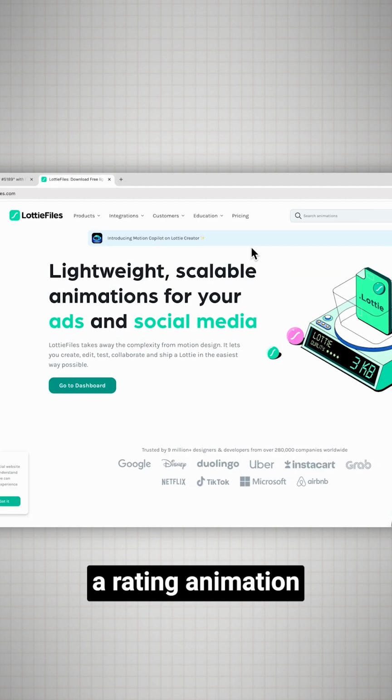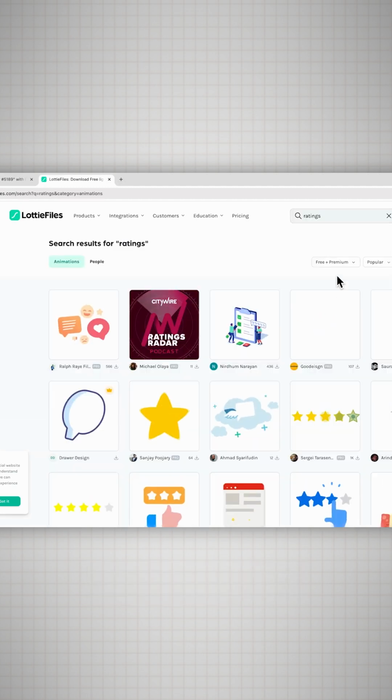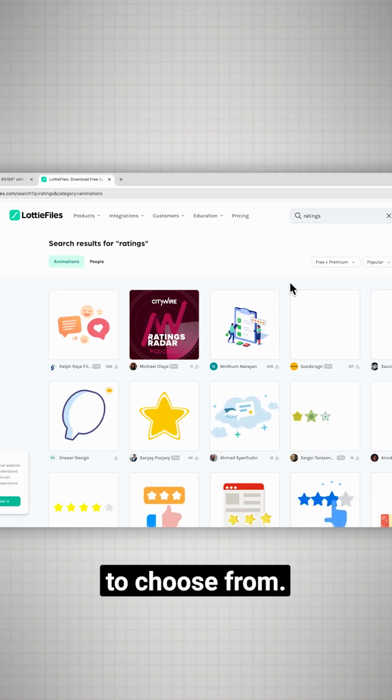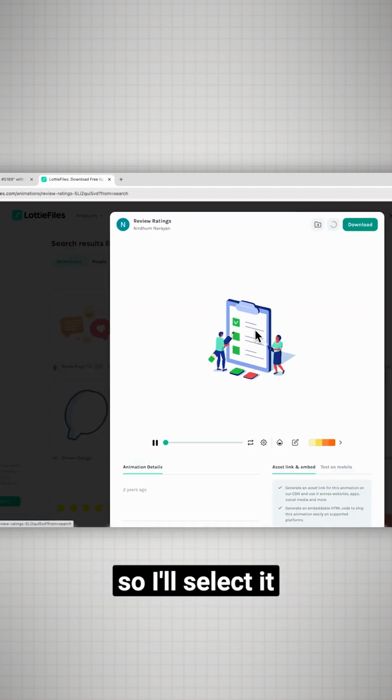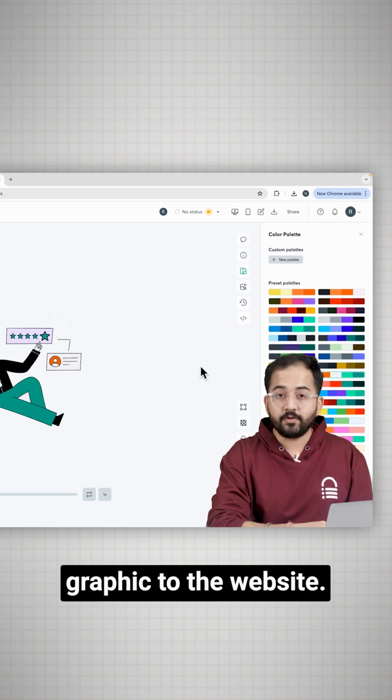Since I want to add a rating animation on my website, I look for rating and it gives me these cool graphics to choose from. I like this one, so I'll select it and click on download. Next, let's see how to add this graphic to the website.